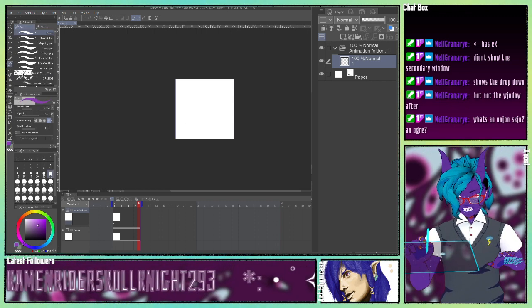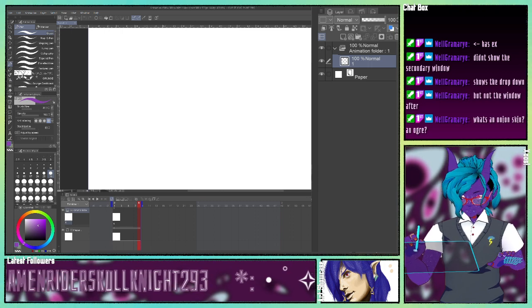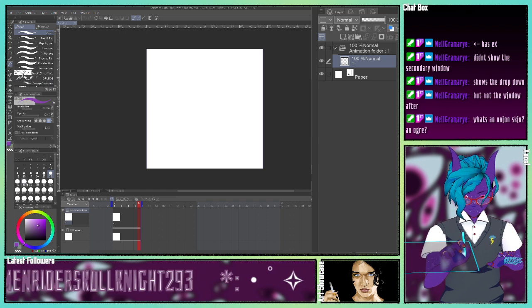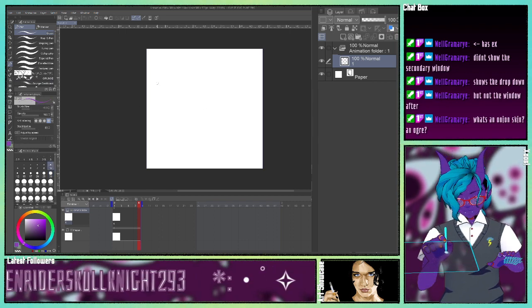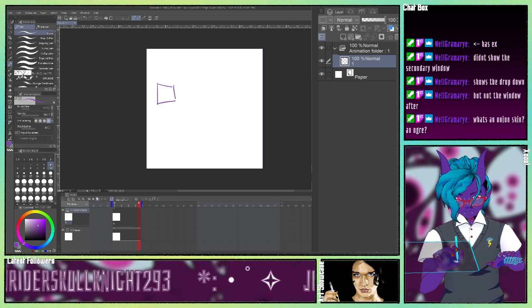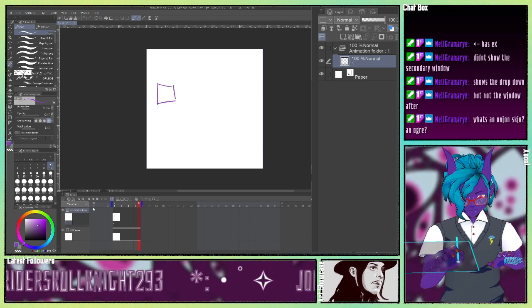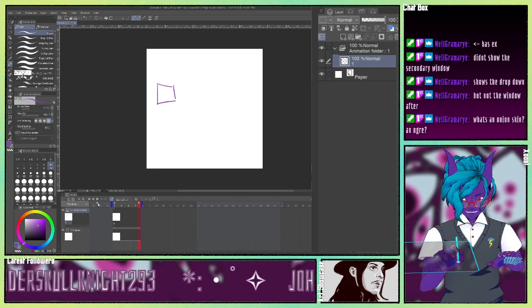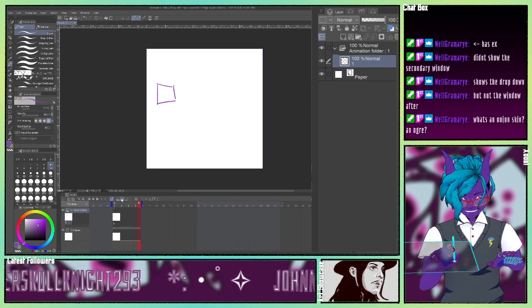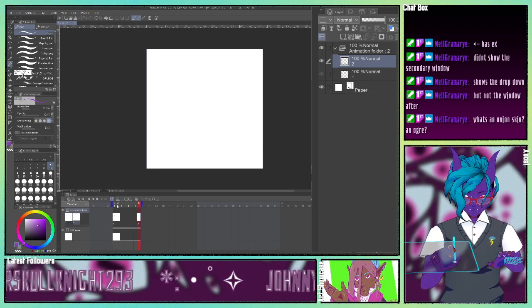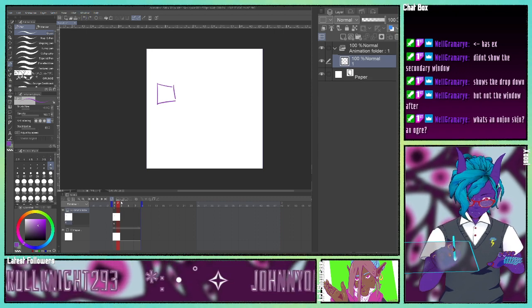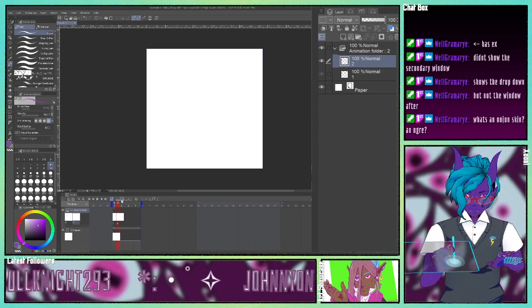So let's draw something in here. Oop. Let's just draw a square. Sort of a square. Okay, now that we have a doodle here, let's click the new animation cell button. So if we do that, boop, we added it at the wrong frame. There we go.